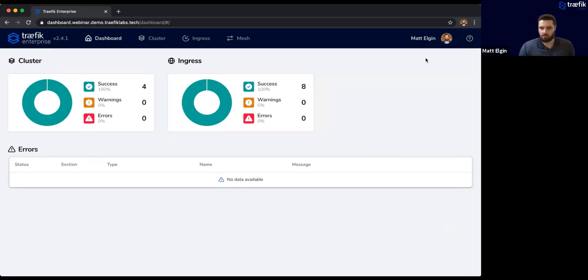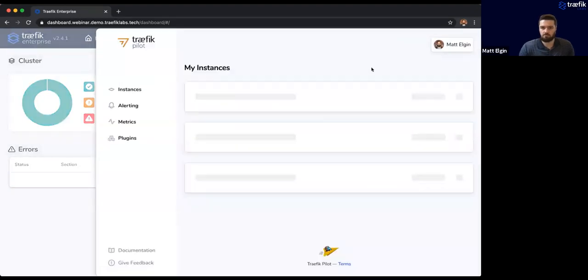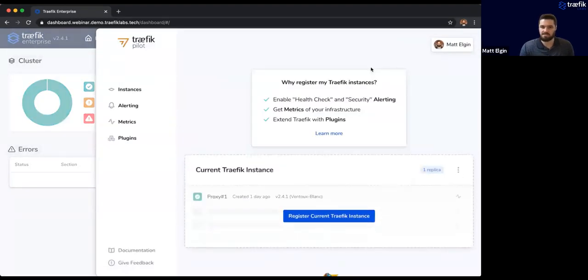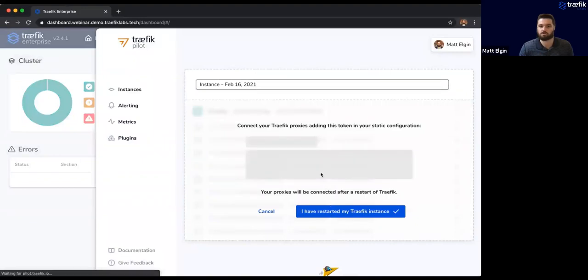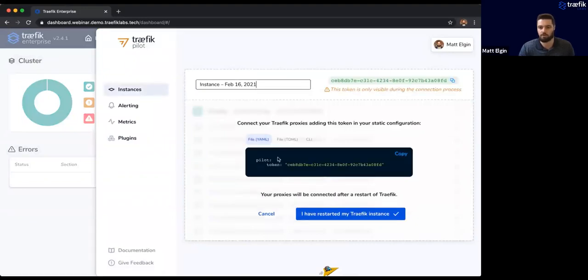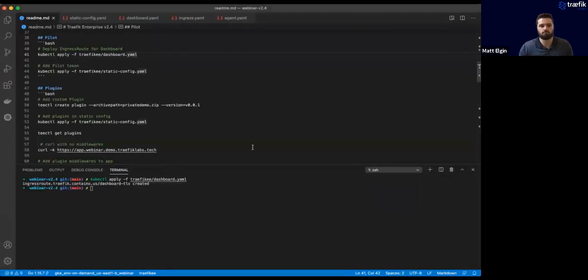But today, what we want to focus on is the pilot integration. So we'll do that by going to the top right of our screen. And we see that the pilot UI folds out from the side of the screen. So we can now register this instance that we've just deployed into Kubernetes, again, by just adding these couple of lines of code into our static config file. So we're going to grab this token that's generated for us and put it into our static configuration YAML file.